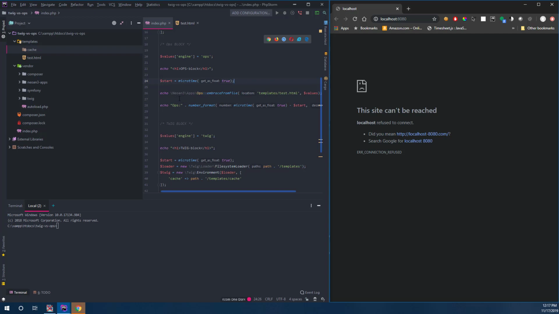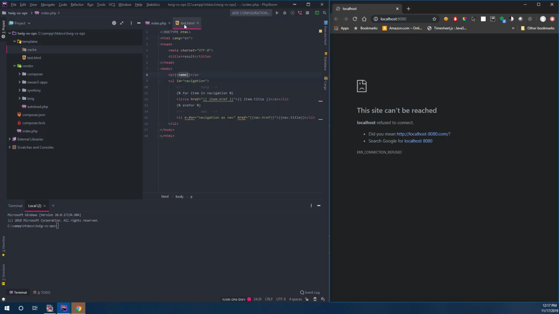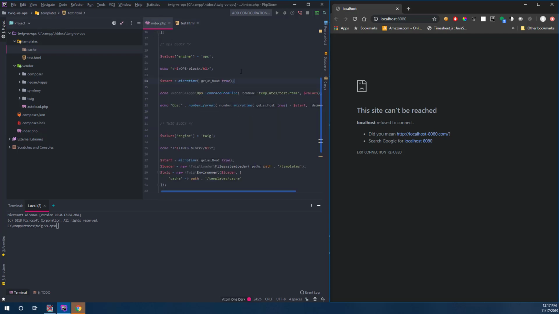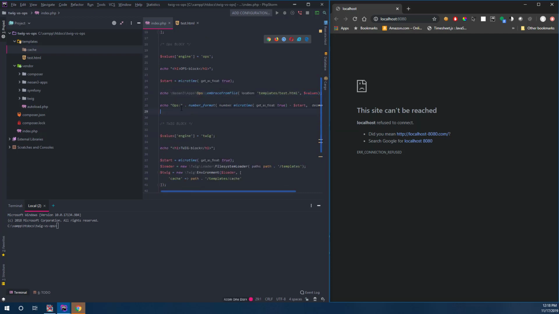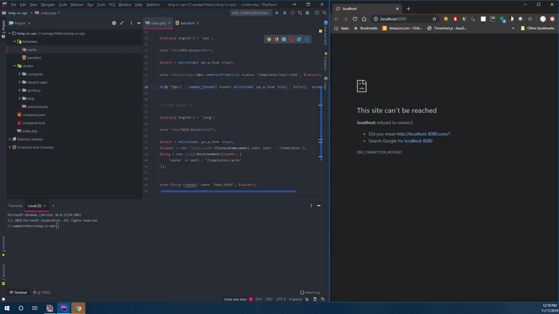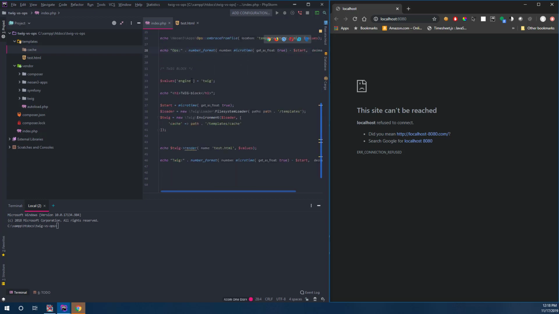Then I use the ops embrace from file, and I use the templates test HTML, so exactly what we're seeing here, in order to facilitate that. And here are my values, so I'm passing in the substitutions I want to do. And at the end of the day, I am going to echo the difference between the start and the end time. So how long did it take from here till here? That's about it.